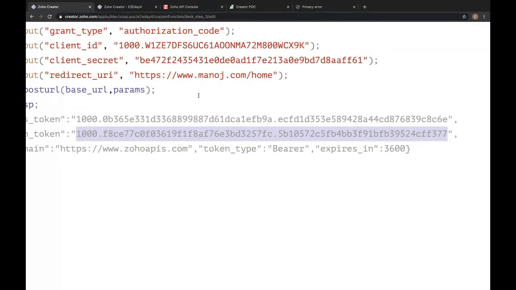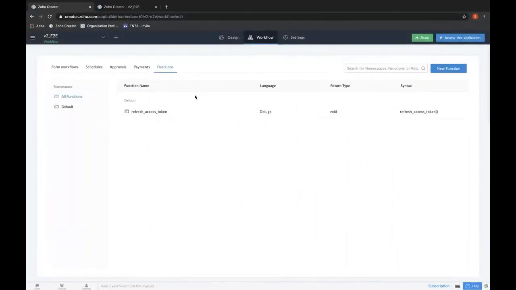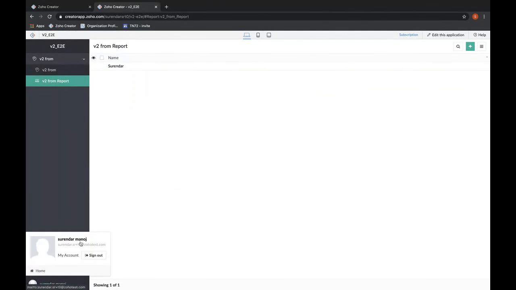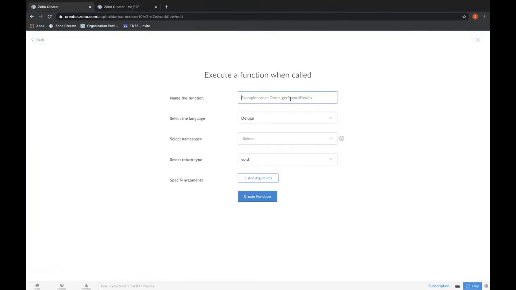We have to make sure that this refresh token runs every 3,600 seconds. So I'm going to the client side. This is the client side application. We can see it's under Surendra.sr plus T0. Let me put it as test refresh, default space, and create a new function.